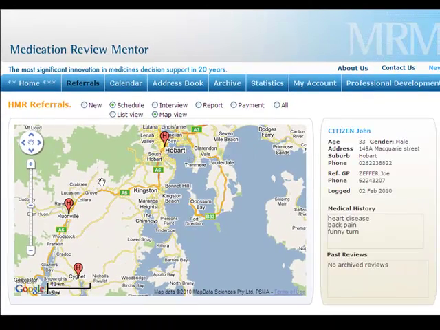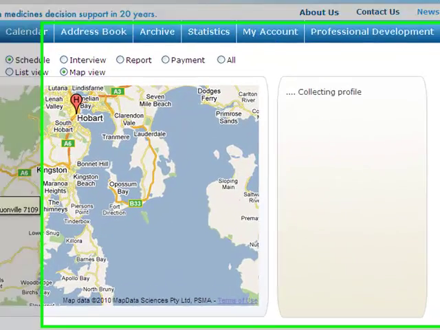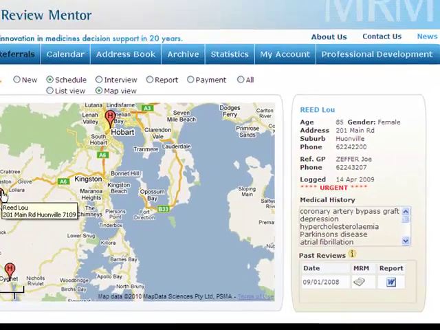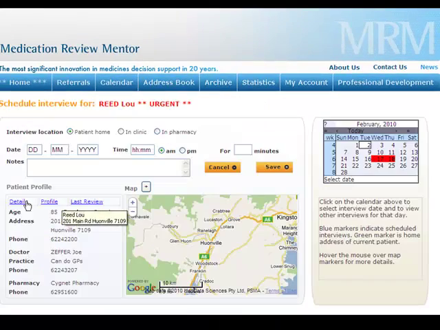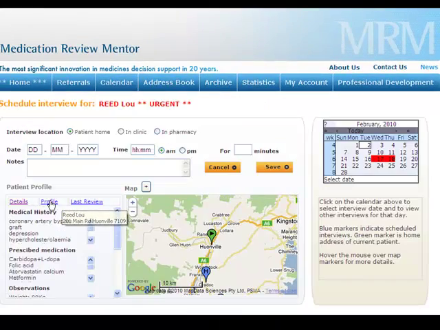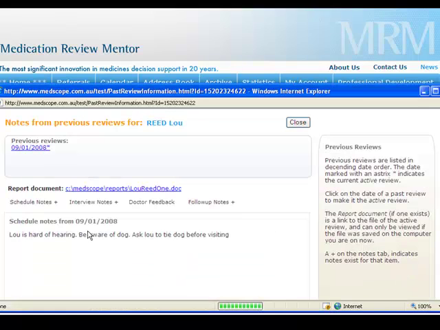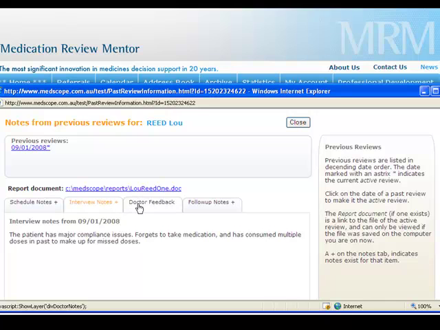Further details of a patient can be gained by placing the mouse cursor over the marker, or click to finalize interview schedule details. The Schedule Interview screen is divided into 4 sections. On the left-hand side, you have access to the patient particulars, including details of their last interview.